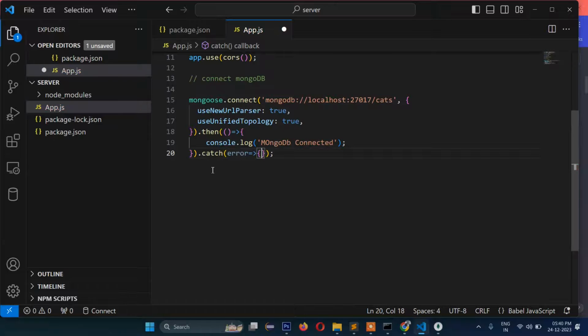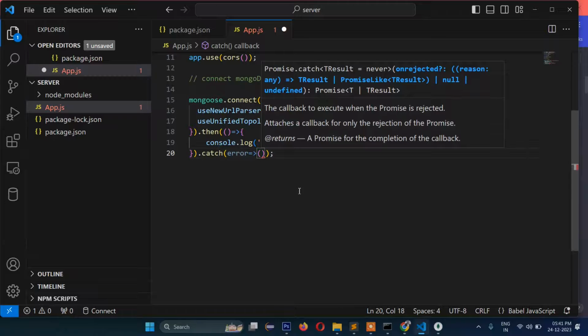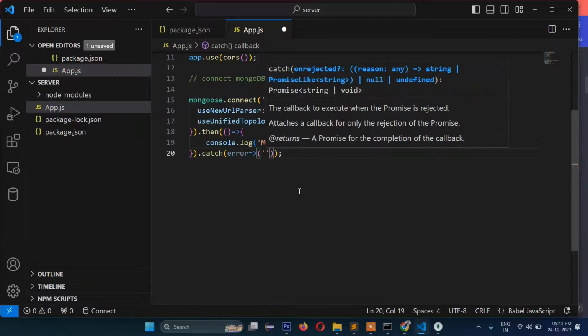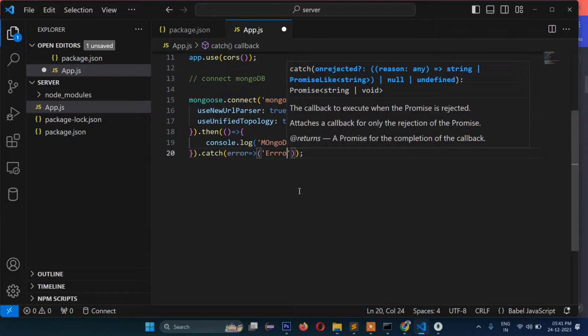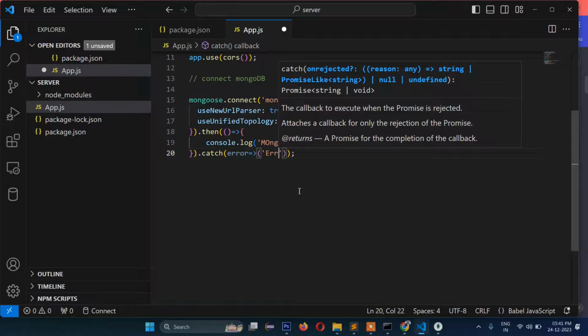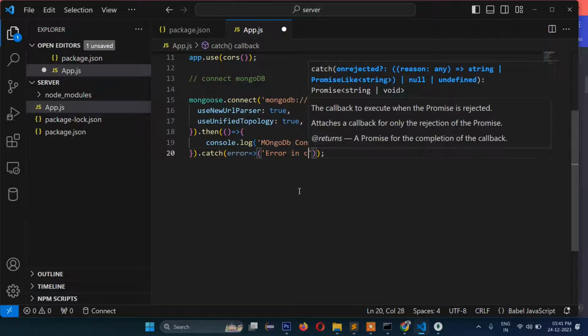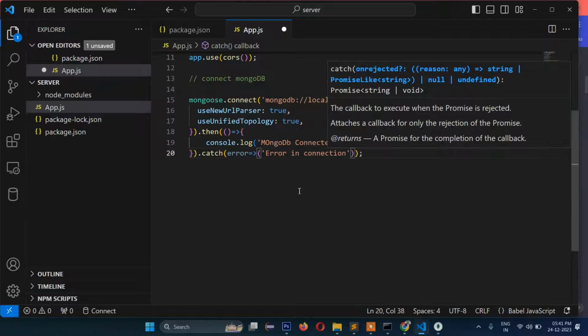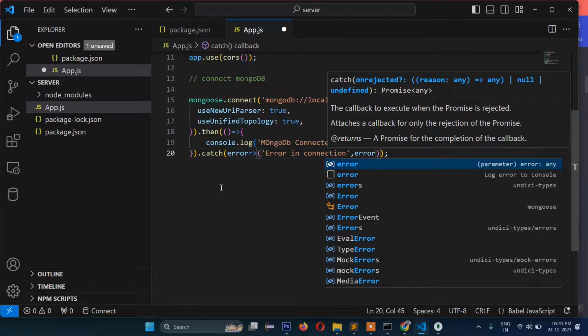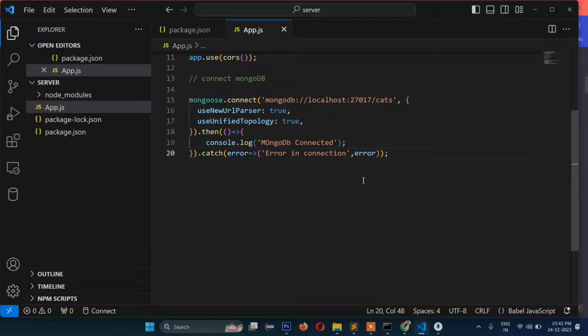so this will be in curly braces, error connection, and then error. Okay, so let's try and check what we get. Did MongoDB connect or not?